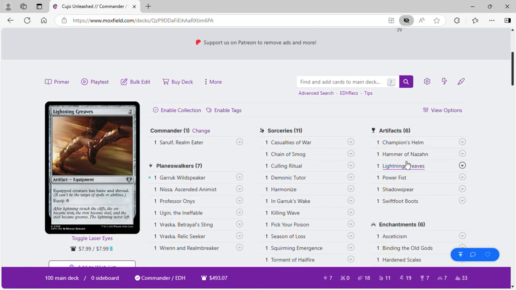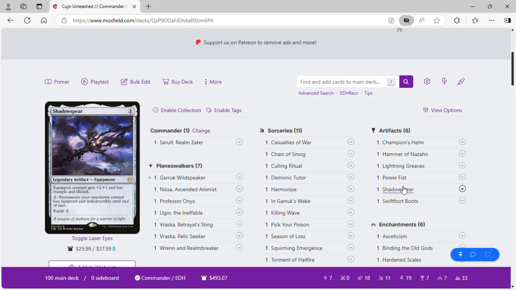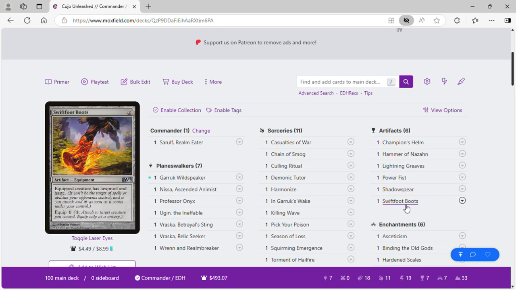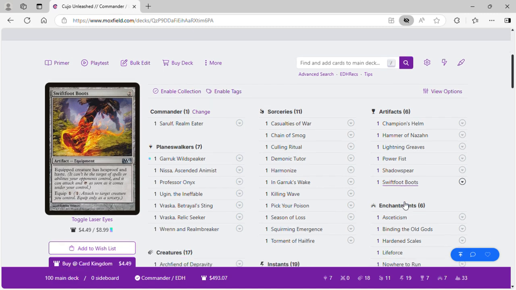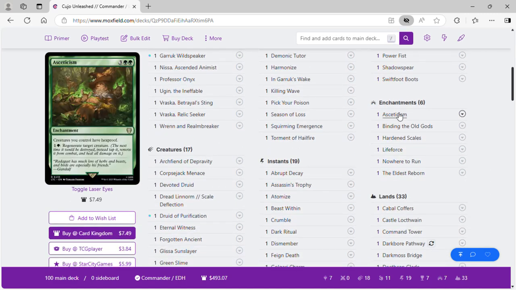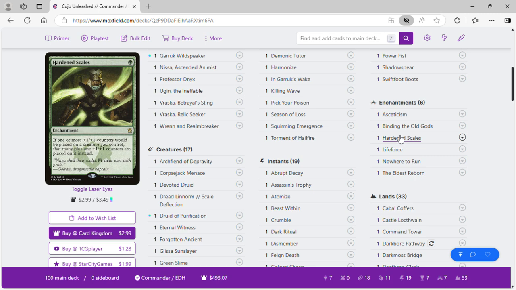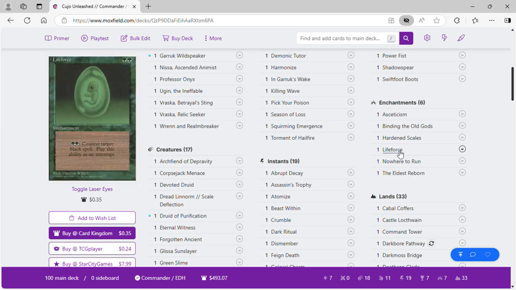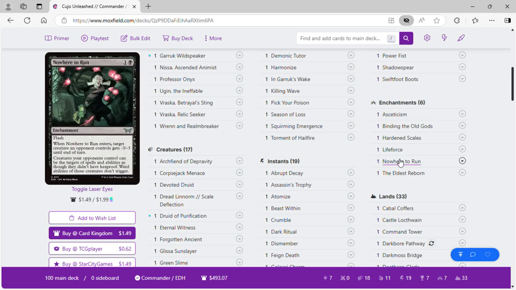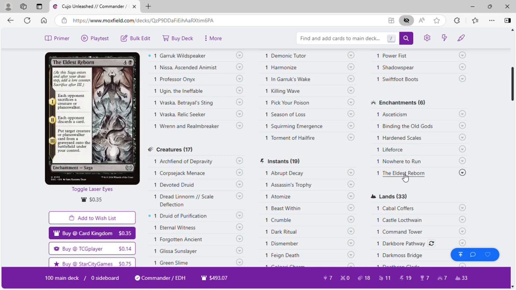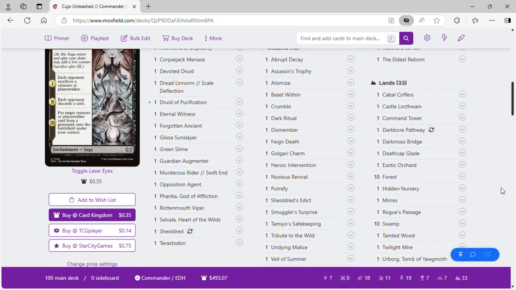For artifacts, we have Champion's Helm, which protects our commander, Hammer of Nazahn, Lightning Greaves, a Power Fist, Shadowspear, and Swiftfoot Boots. For enchantments, we have Asceticism to protect our commander, Binding of the Old Gods for removal, Hardened Scales to get more counters, Life Force to counter the black removal, Nowhere to Run for removal, which stops our opponent's hexproof and ward, and Eldest Reborn to hate on our opponents.